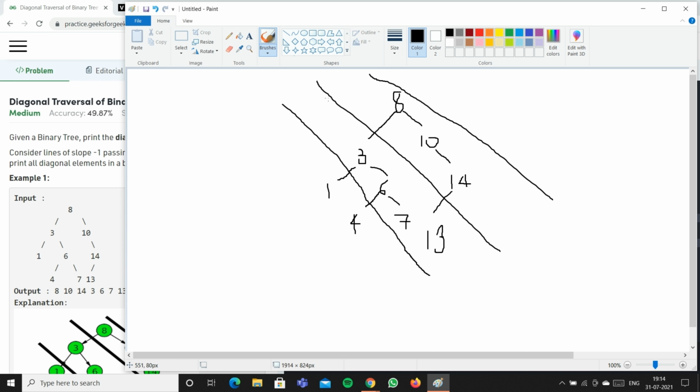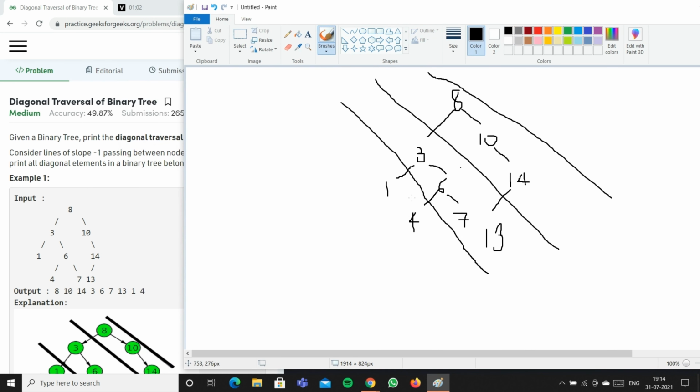Now, how can we do this? If you observe closely, we have 8 as the root node, and we're pasting 8's rightmost nodes as the output: 8, then 10, then 14. After 14 is done, we're jumping to 3, then going to 6, then 7, then 13, then 1, and then 4. So we're pasting the rightmost nodes completely in the output, and the left nodes are not getting into the output as of yet. So how can we do that?